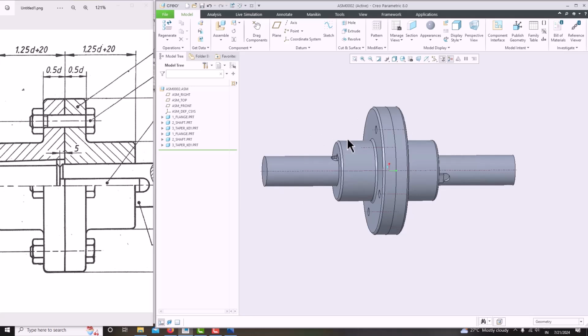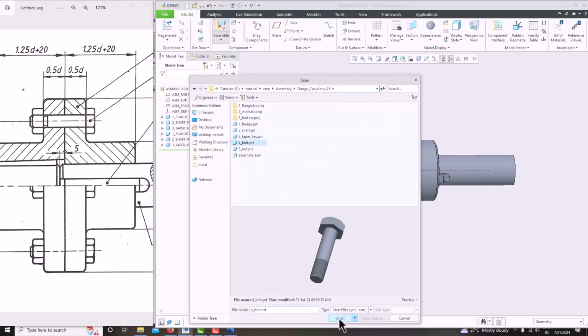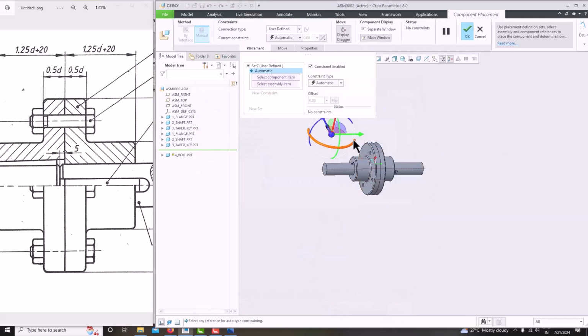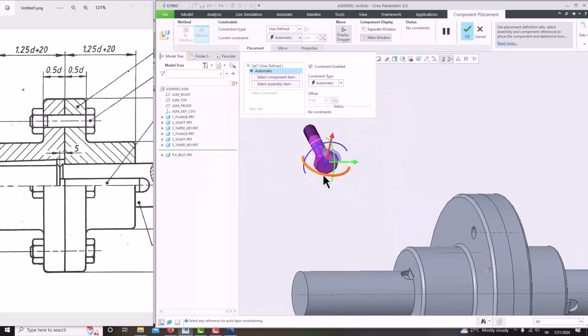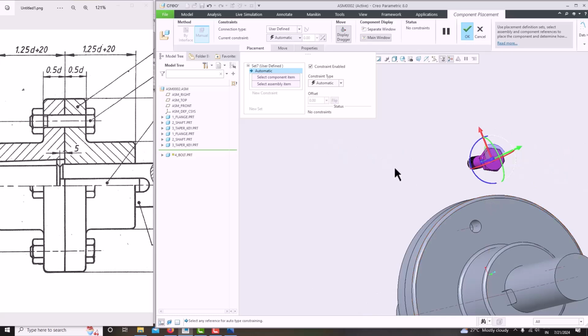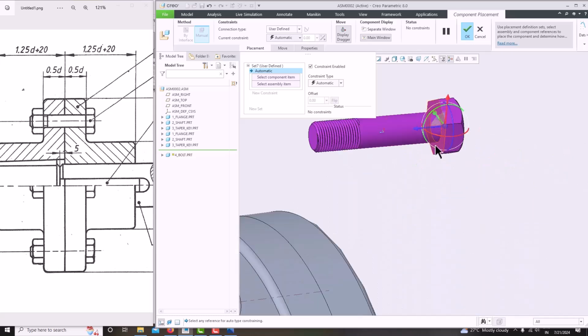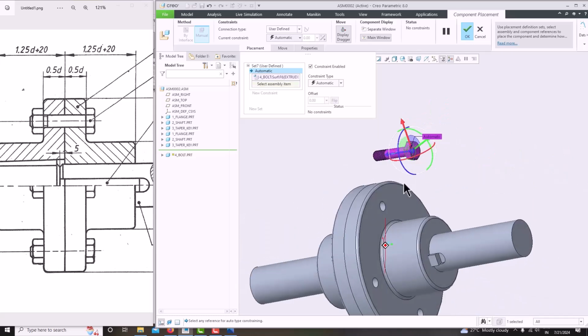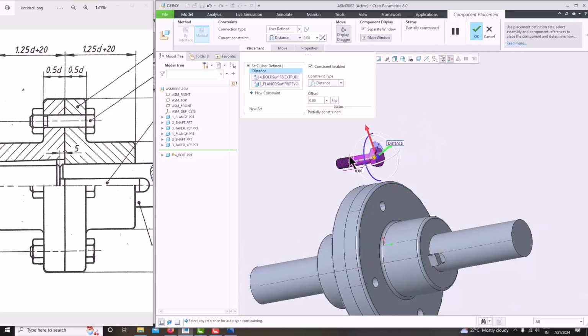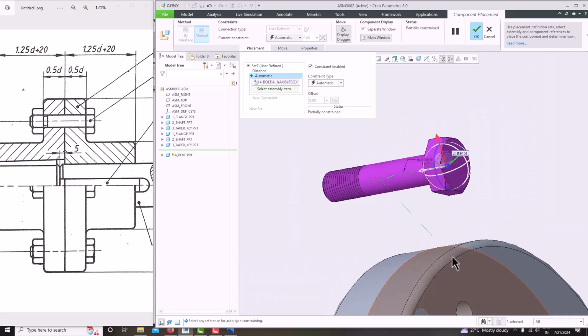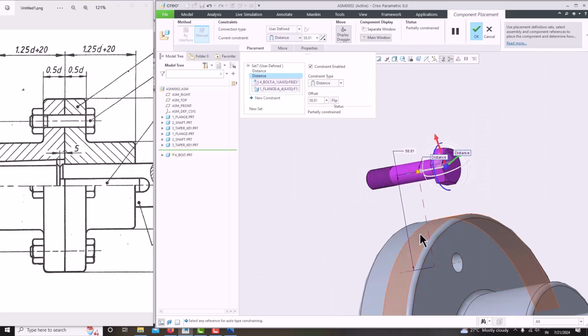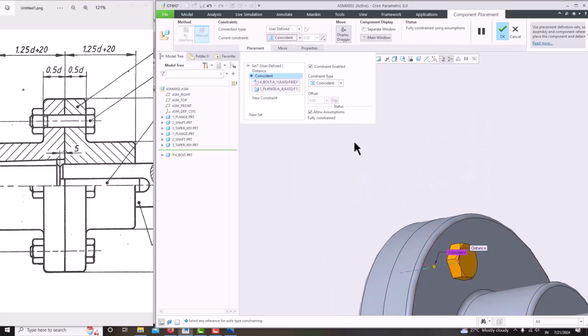Then we just want to put the nut and bolt. First import the bolt. Just open the bolt. The bolt has come. Just rotate it and translate it to place it here. First constraint is this flat surface has to match with this surface. Then this axis has to match with the axis of this one. Here we make it coincident.